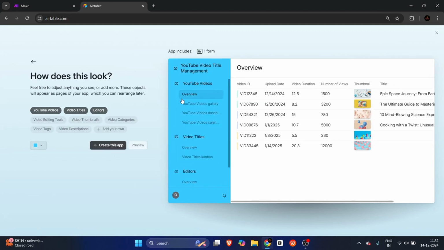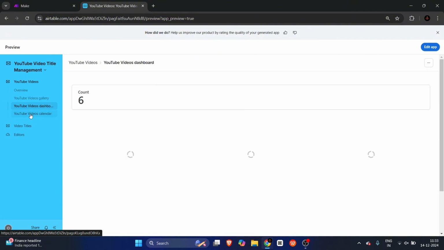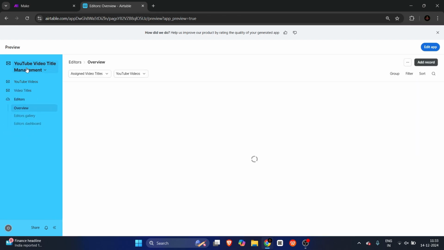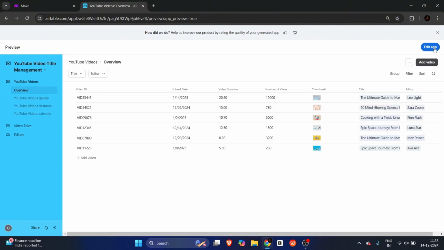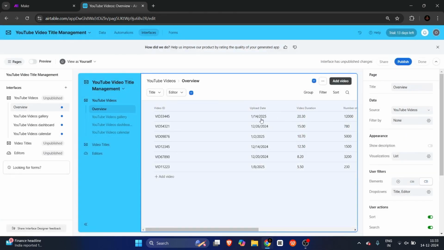Now comes the fun part, customizing your app. Airtable makes it super easy to tweak everything to your needs. For example, add new tables for different types of data like tasks or contacts. Create custom fields such as text, checkboxes, drop-downs, or even formulas. Organize your data using filters, grouping, or sorting. Airtable's flexibility makes it perfect for personal use, team projects, or even managing a business. Spend some time exploring the options and tailoring the app to suit your workflow.